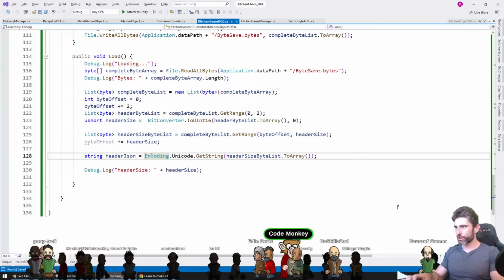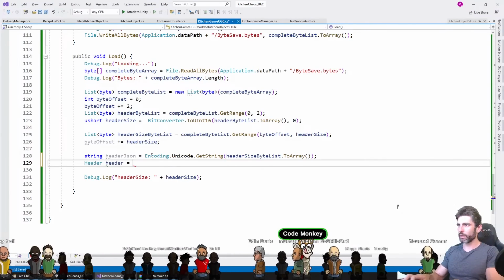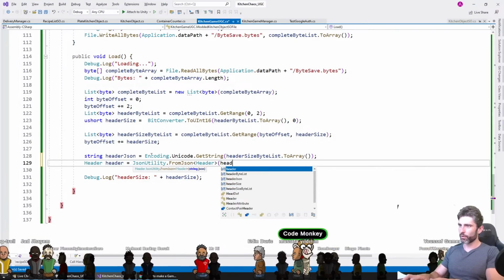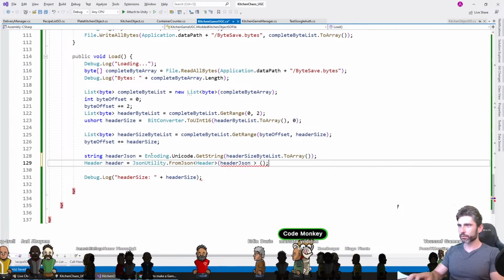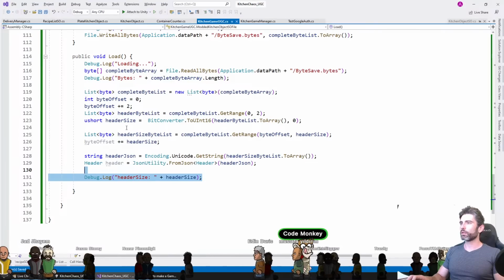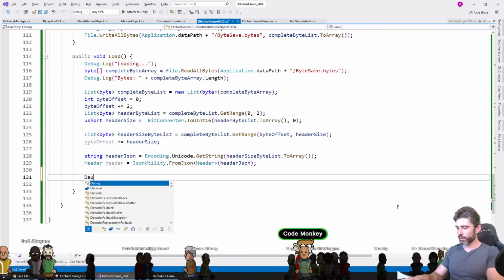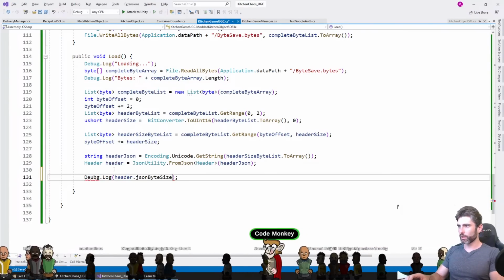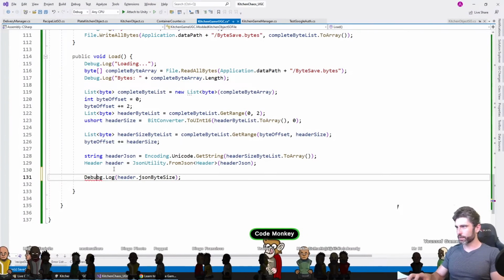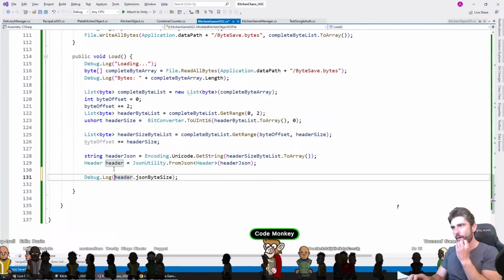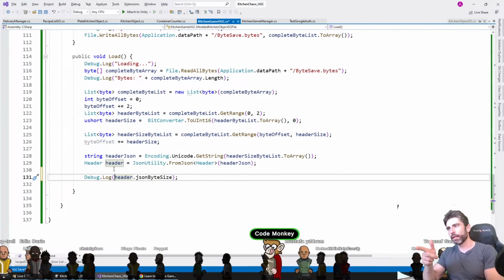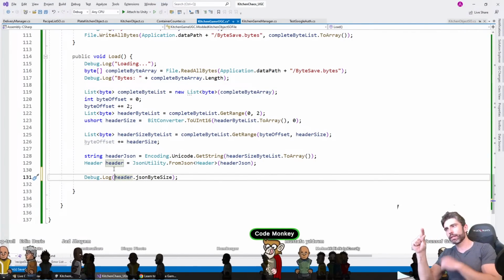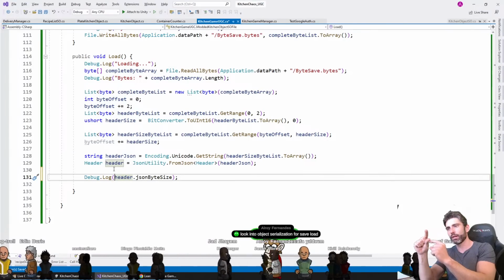So for the header JSON, header equals JSON utility dot from JSON of type header. So the header size, that one did work, and debug.log, go into the header, and let me grab the JSON byte size. Yeah, exactly. Then on the header, I hold the JSON byte size, and then also the image byte size. Then I put both of them.